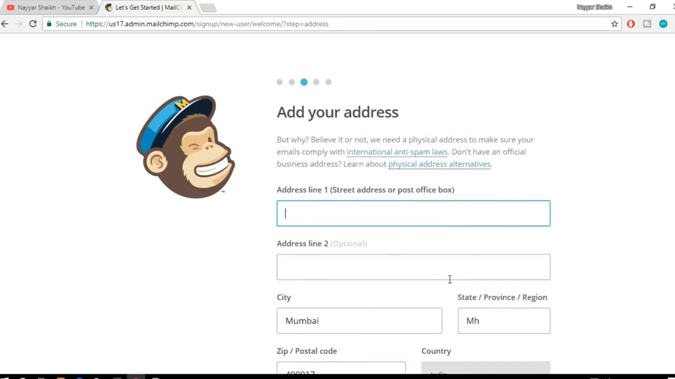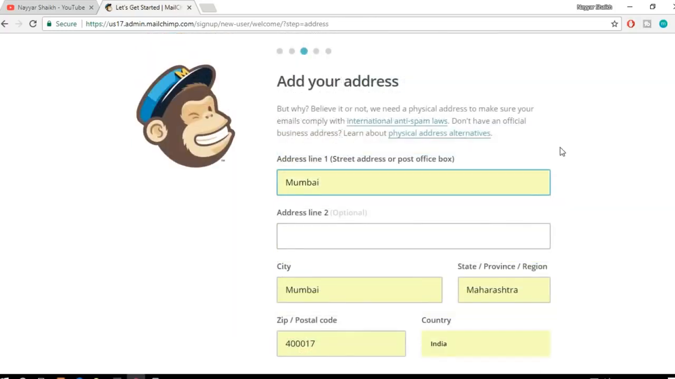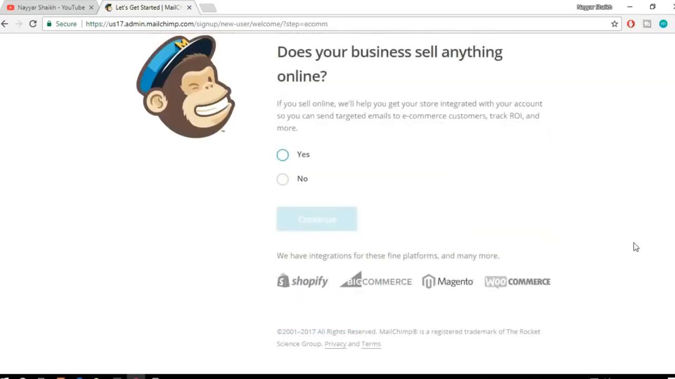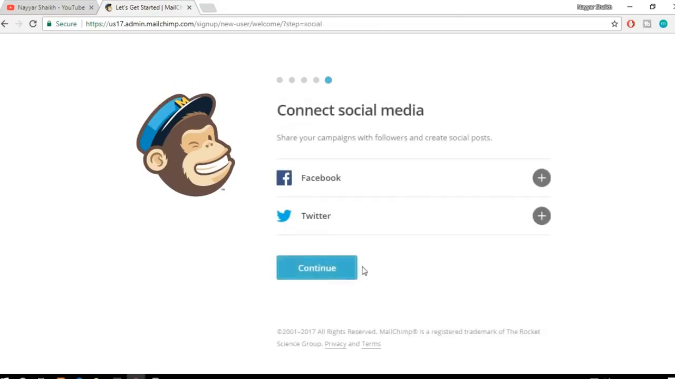Now click on continue. Now put in your address over here. I'll just put in Mumbai because this is just for tutorial purposes. Then I'll click on continue. Now it is asking, does your business sell anything online? I'll just select no because I don't sell anything online. So just select accordingly and click on continue.